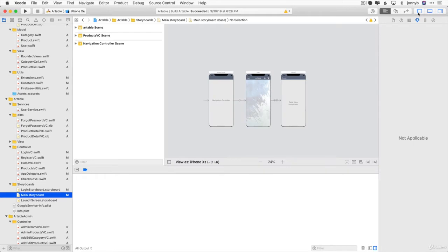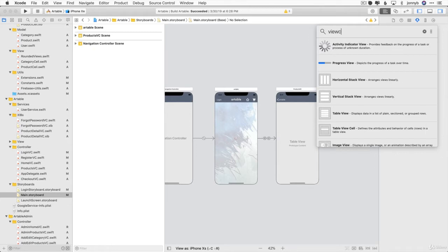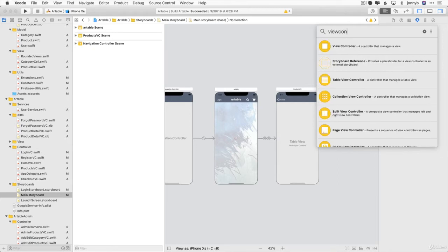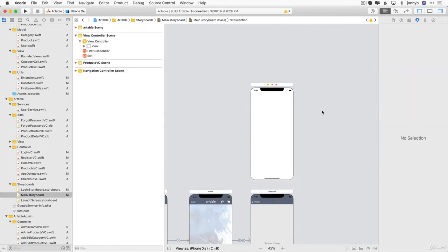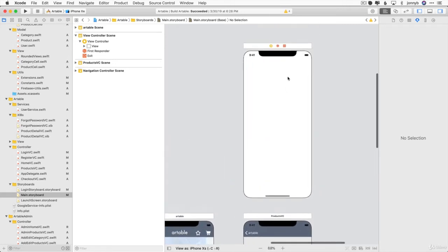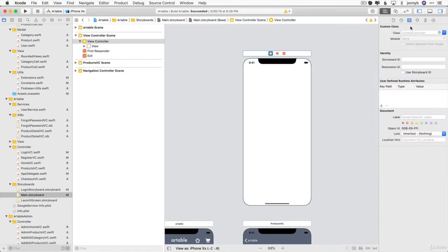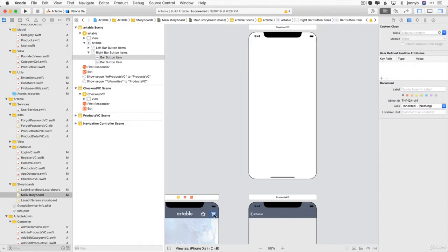And then we're going to need to add in a new view controller. So I'm going to click here on our object library and search for view controller. Here we go. And I'm going to put that right here above these two. There we go. And then the next thing we can do is set this view controller's class to our CheckoutVC. And then to get to the CheckoutVC, all we need to do is hook up one of our buttons here. So we have our shopping cart button. I'm going to control and drag and say show.